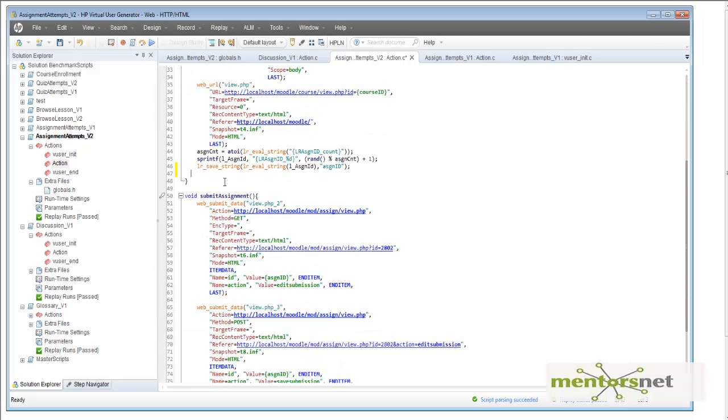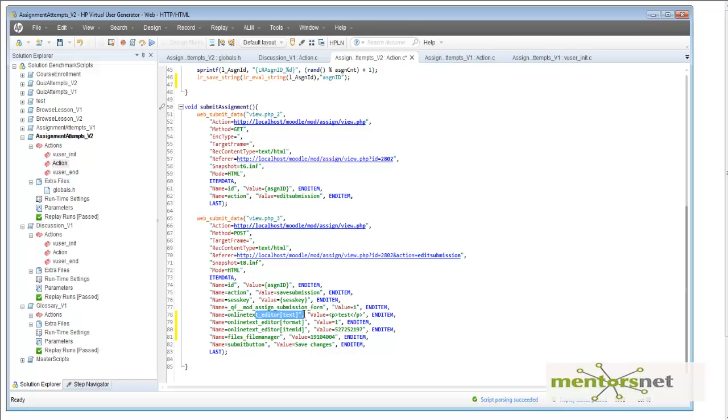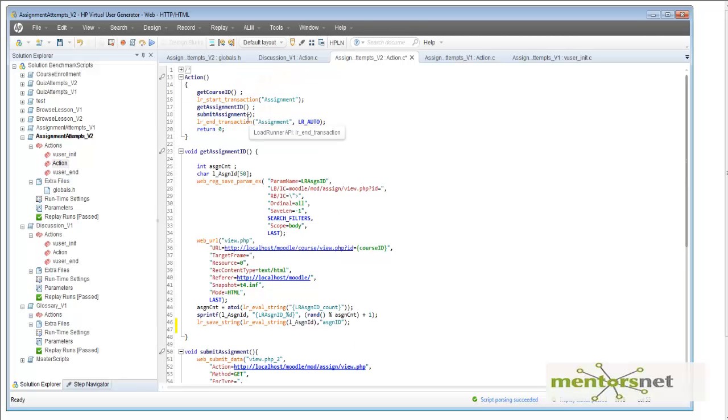And this is the function for submit assignment. In submit assignment, we are basically doing two form submits. The first one is with the assign ID, and the second one with the text. What is the assignment text? Here I just gave test, but this can be a 1000 line essay or 1000 line content, and that can be submitted. This is how you simulate an assignment submission.